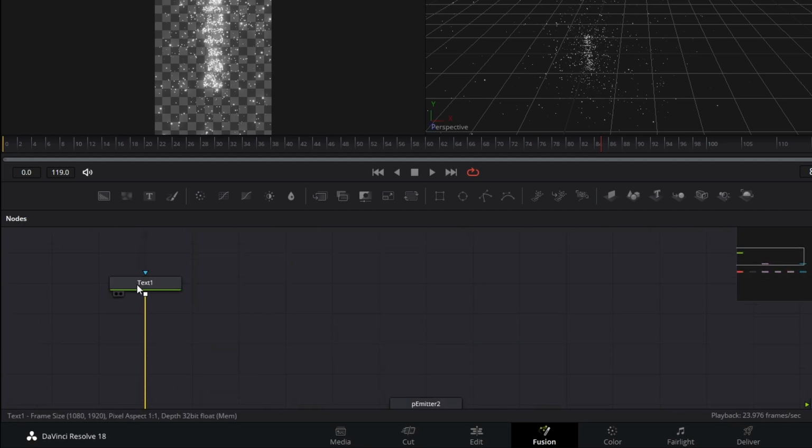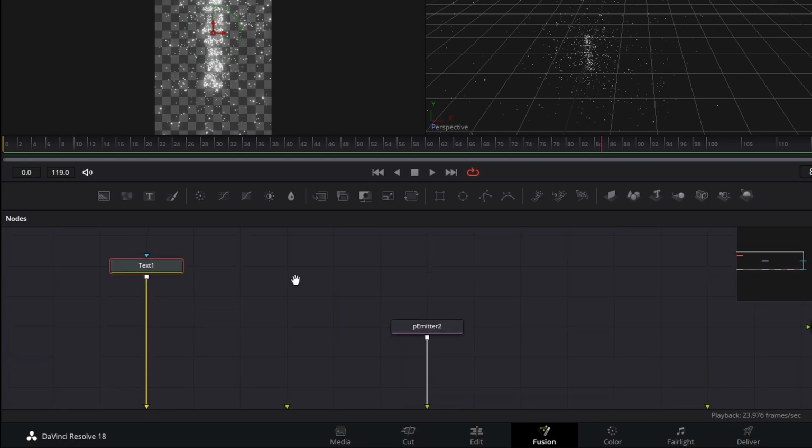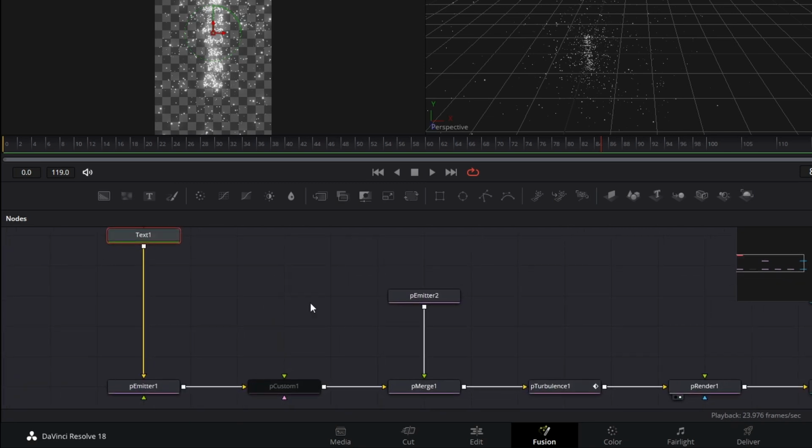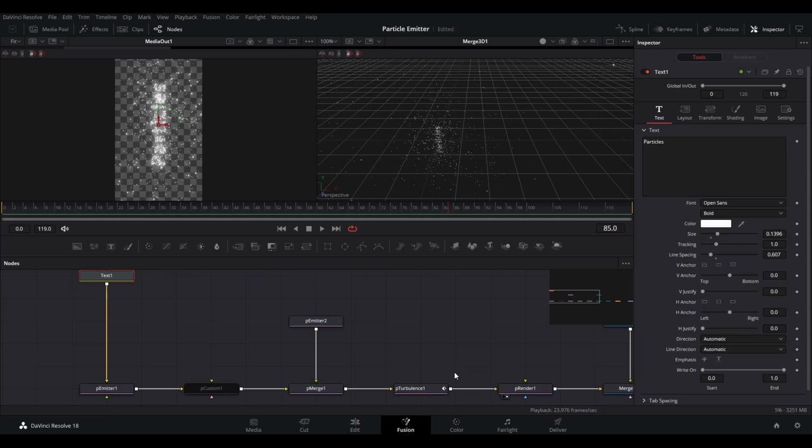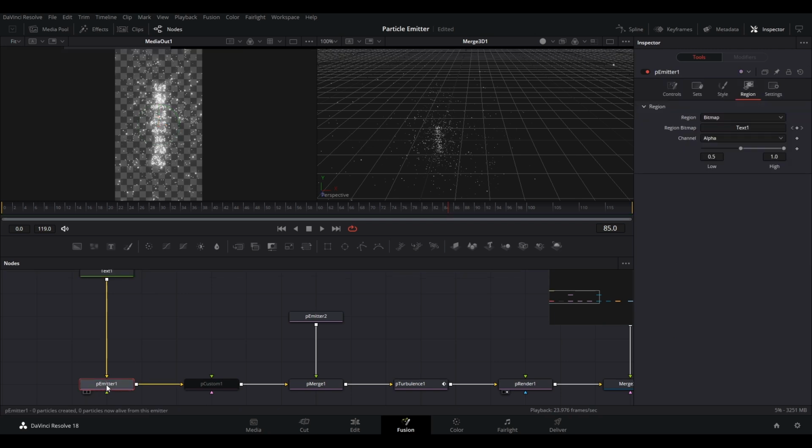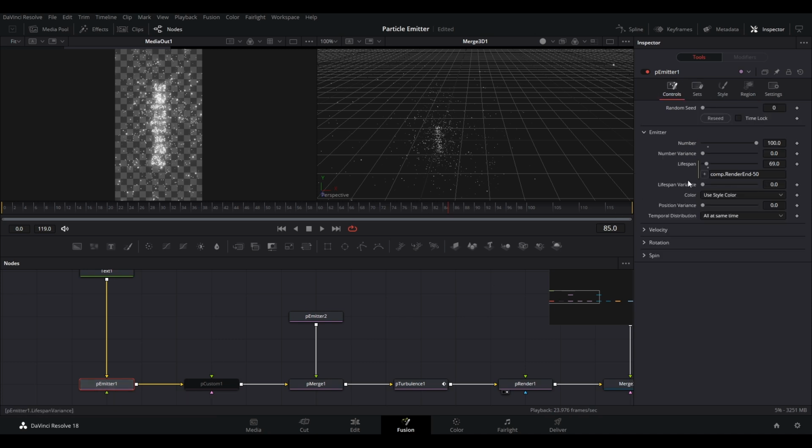The way that the particles form is around whatever text you put in. So I've written "particles" and I've just turned it on its side. You can make it appear by using turbulence, with the bounding box or the region for that turbulence to be applied. I've adjusted the size, rotated it, and I'm piping it into the emitter. Within the emitter, there are loads of controls here.